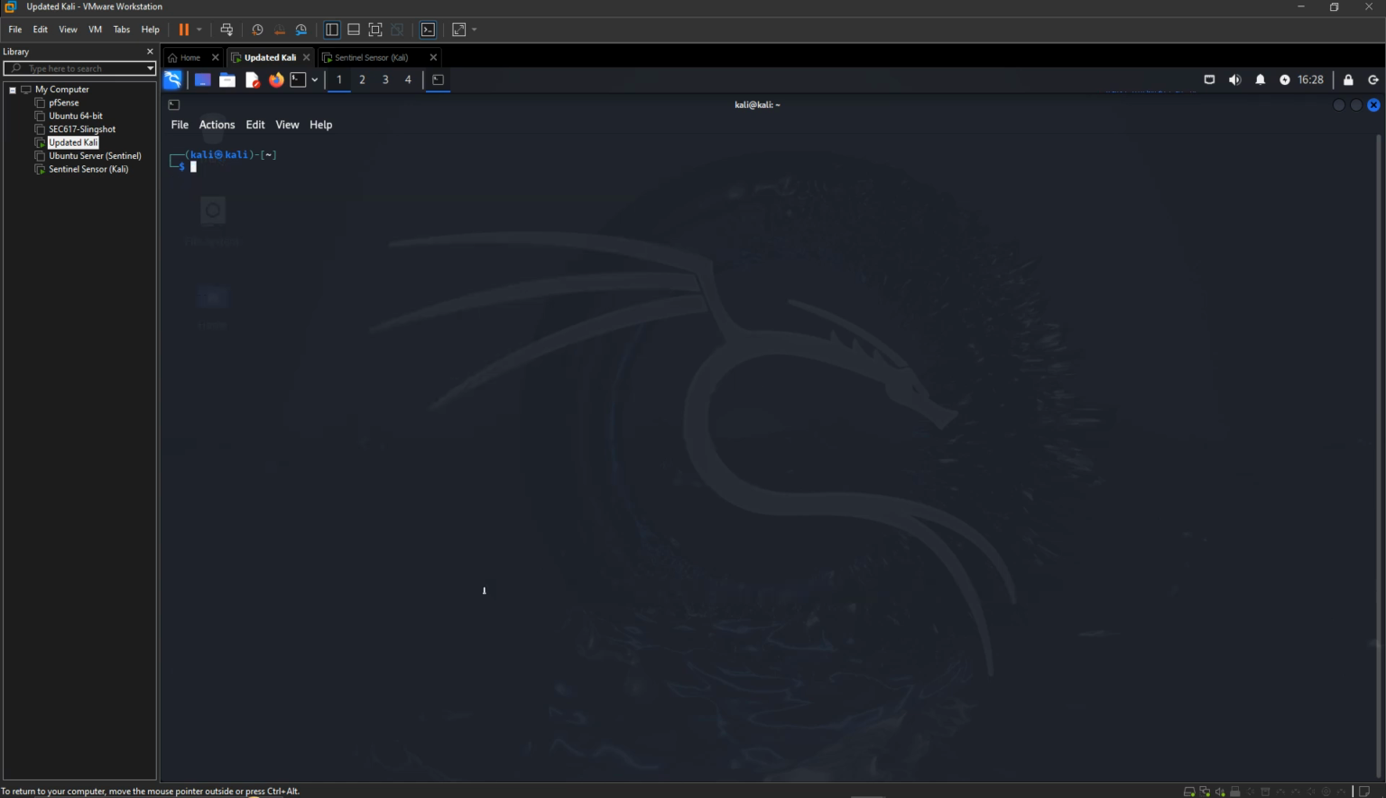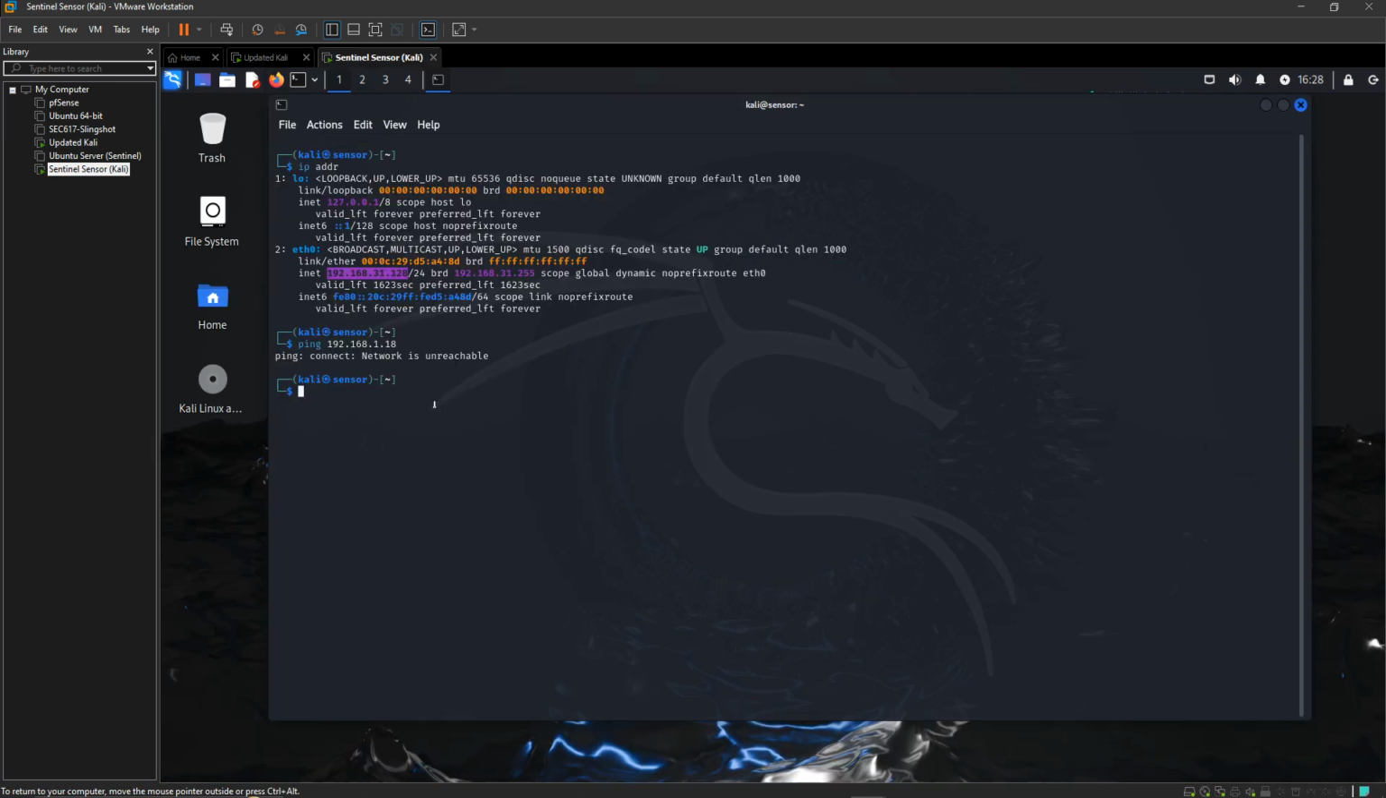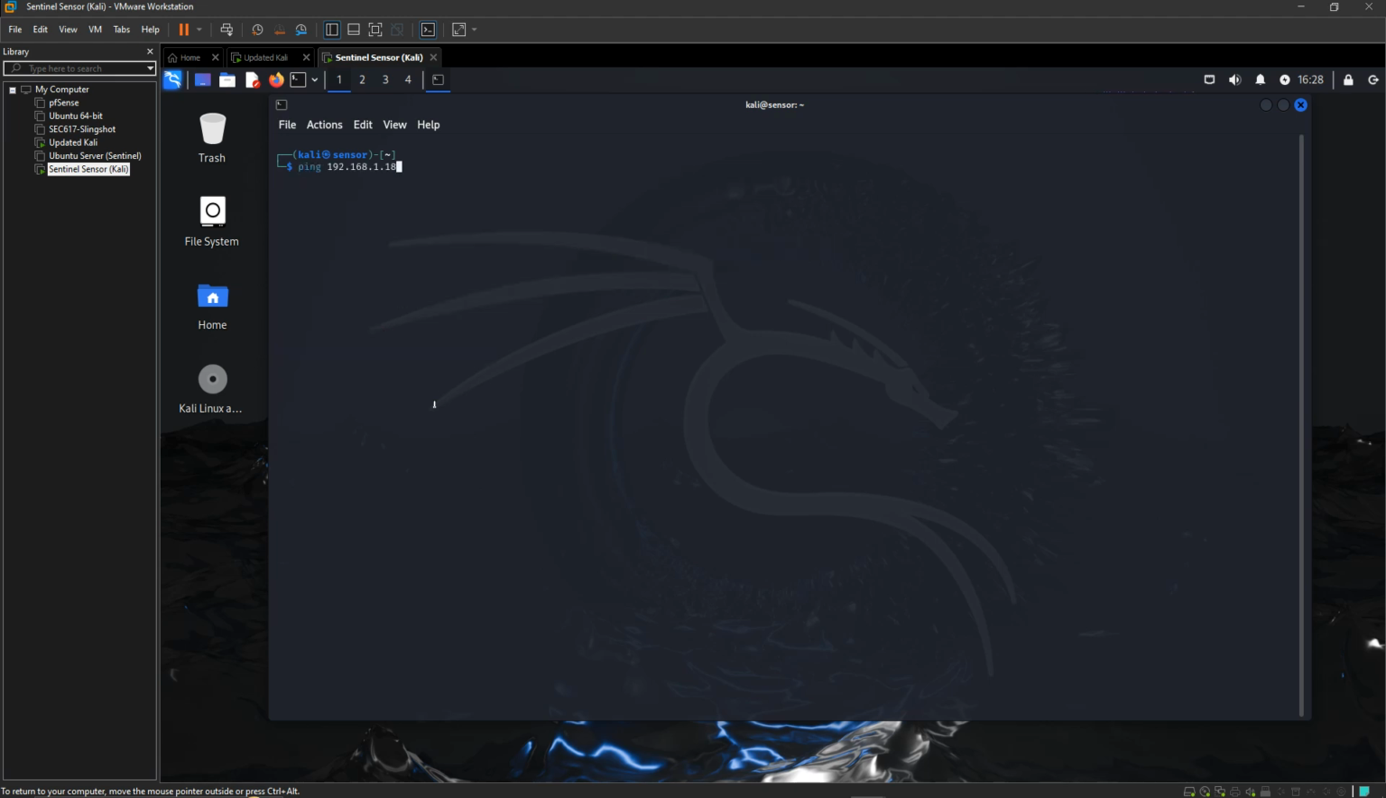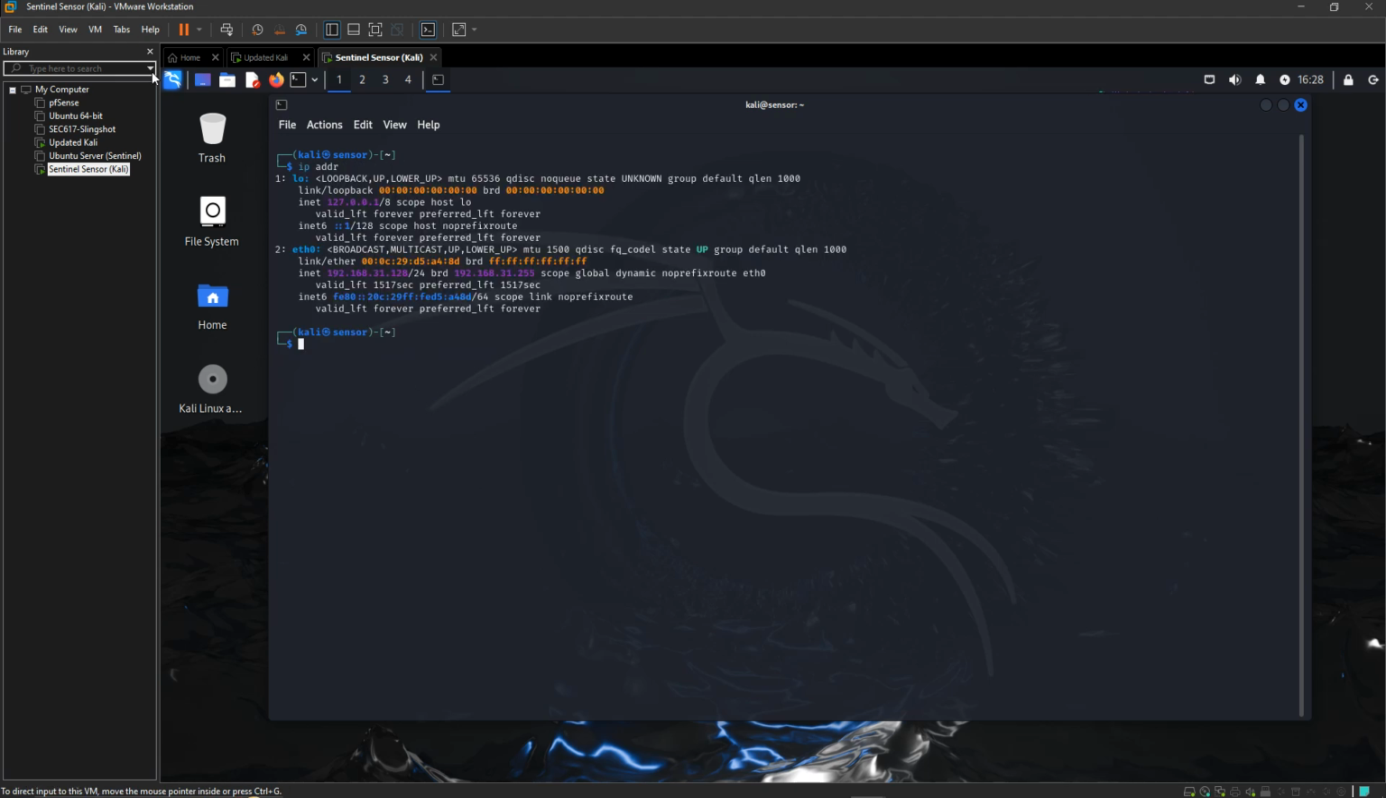So this is very common when people are, again, setting up a home lab, trying to get multiple machines networked together and unable to do so. One thing that you want to do is come in here and look at your VM settings. So I'm using VMware Workstation. I'm on the Sentinel sensor. I've got this one highlighted. I'm going to click on VM and I want to go to settings.